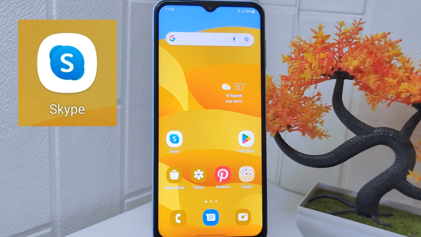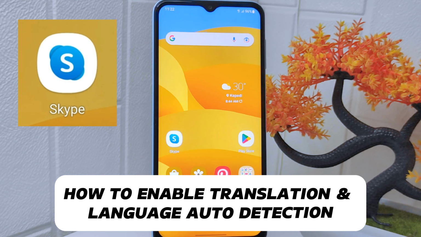Okay, hello everyone. Here I want to provide a tutorial on how to enable translation and language auto-detection on the Skype app on an Android device.